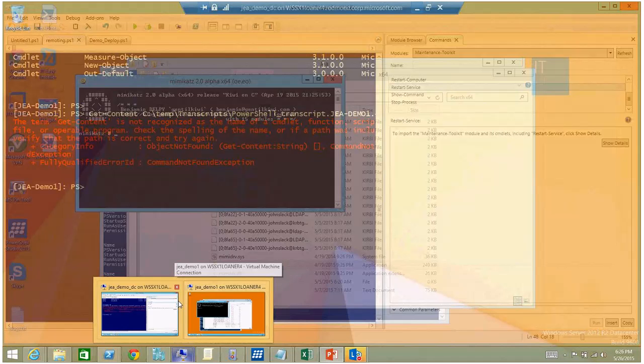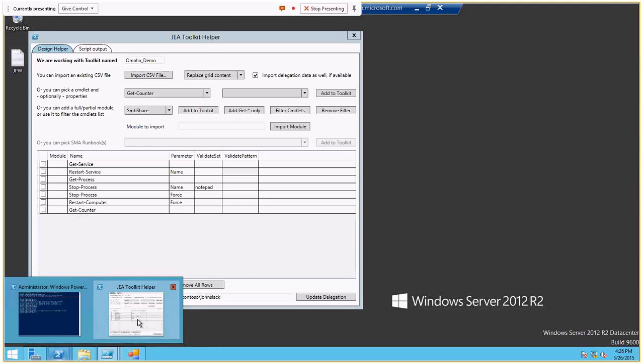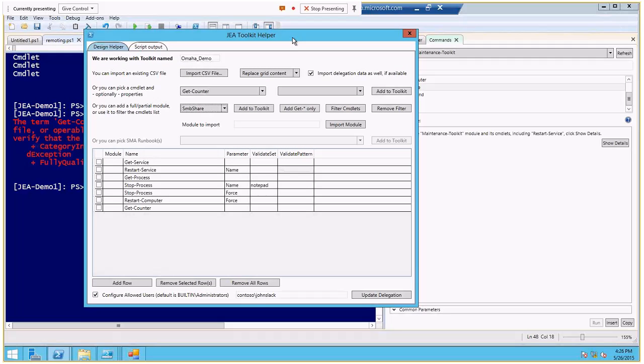What I'm showing on screen right now is the JEA Toolkit Helper. This is available online right now. Right now I'm working on a toolkit called Omaha Demo. In this toolkit, I've added a list of commands. You can see I added Get-Service, Restart-Service, Get-Process, Stop-Process, Restart-Computer, Get-Counter. I've allowed certain parameters to go with certain commands or cmdlets. So Stop-Process, only allowing the Name parameter with the notepad argument. And also Stop-Process, I'm allowing the Force parameter, but no other parameters other than that. Likewise with Restart-Service, only allowing the Name parameter, Get-Counter, any parameter. You can see the pattern.